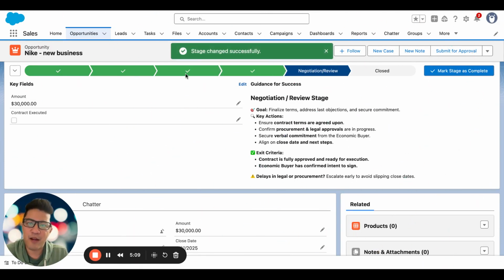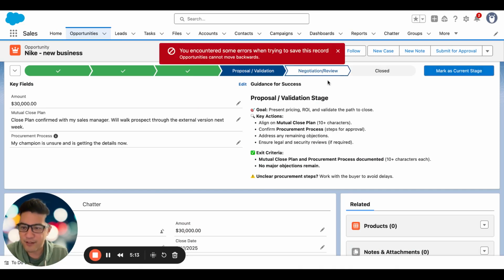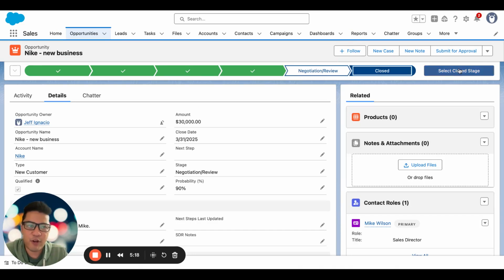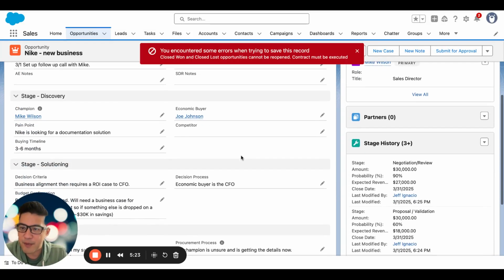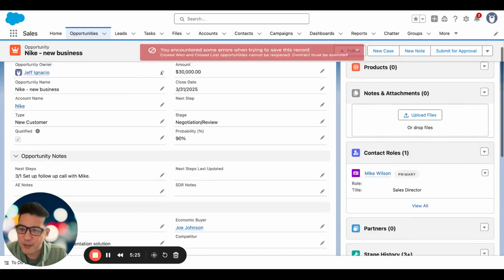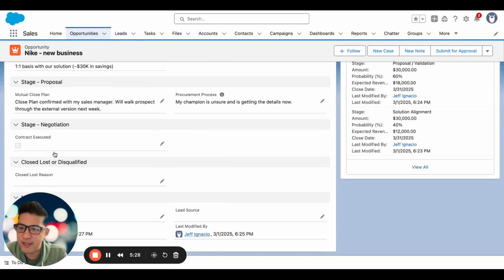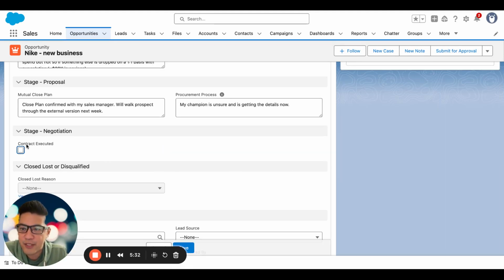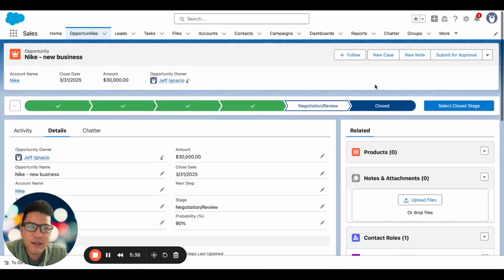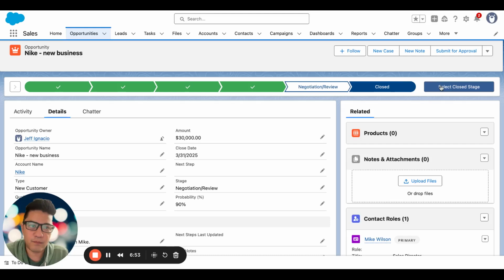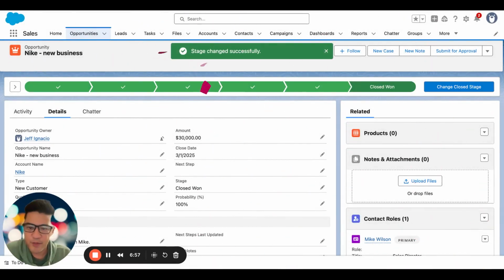So now let's try to move backwards. I should get an error because I've created a validation rule that prevents me from moving backwards. But let's say I try to move to closed won. And I'm not going to be able to do that because I need to send the contract. So let's assume that we have the contract signed. I don't have the automation filled in for this example, but let's go ahead and assume that we do. We'll click contract executed. We'll click Save, and I'll be able to move this to closed won. And there we go. We've moved it to closed won.